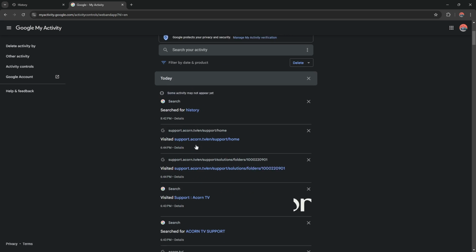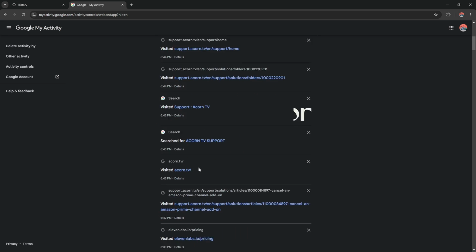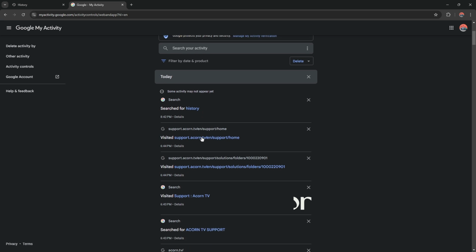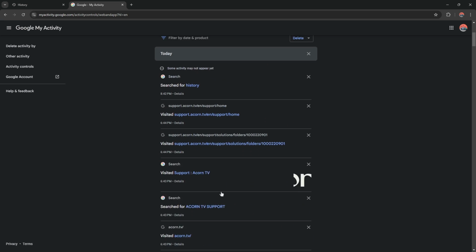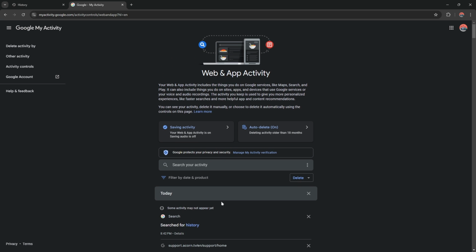And then here, you will see your search history. All the pages you visited, all the links, all of the Google searches, and all of that. So basically that's it. That's how you find deleted history on Google Chrome.